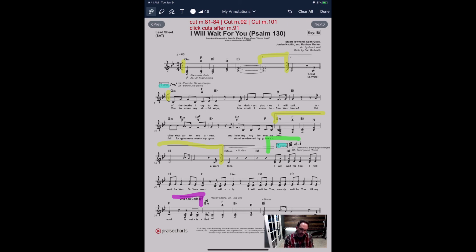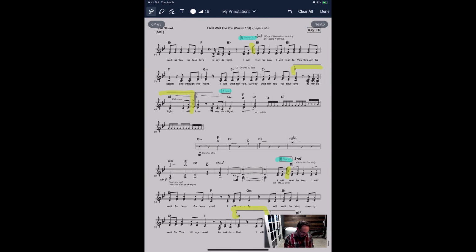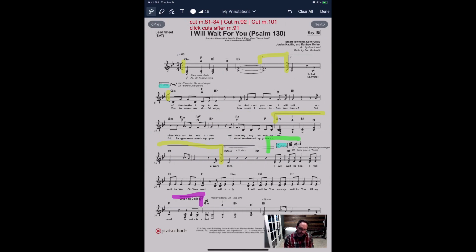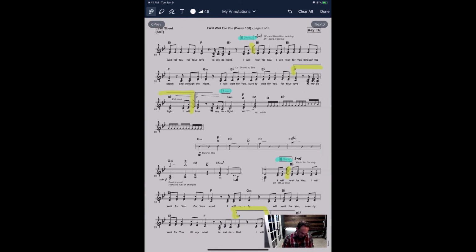Now, cut measure 92. So let's go do 92. There's 5, 4, 3, 2. So this measure is out. I didn't like that. So there is that measure out. And then 101. So here is 101. Whoops, I'm on the next song. 99, 100, 101. Oh, it's this whole first ending. So I'm actually going to remove this stuff and then put in the white out. This is all out. He's going straight to the end.